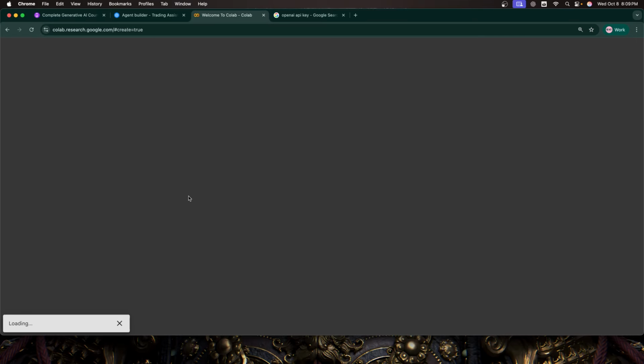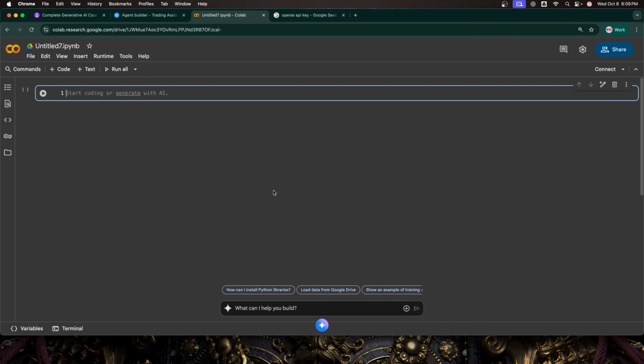That's going to create a new notebook file where you can write your Python code, and it gets connected to Google's backend server, and that's where our code is going to run. So you don't have to install Python or any other software on your machine. That's the idea. And I'll call this trading assistant agent builder.